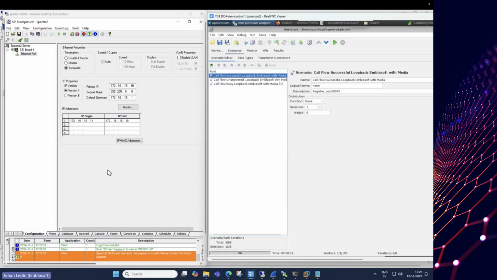Good afternoon. I'm just going to do a short introduction on using the Spectra2 versus the Evolver for doing some basic SIP testing. The main focus will be on taking information from a Spectra2 and where you would place that in an Evolver if you were to transfer a test case.